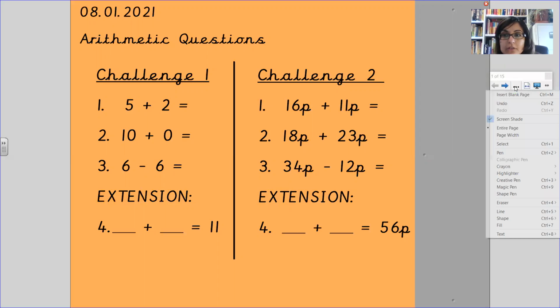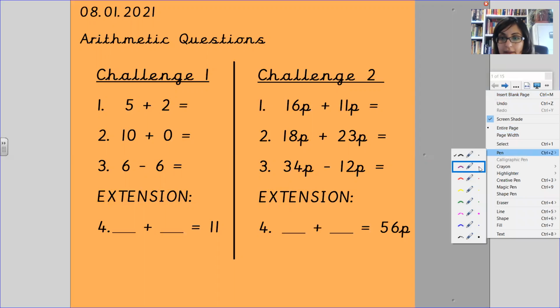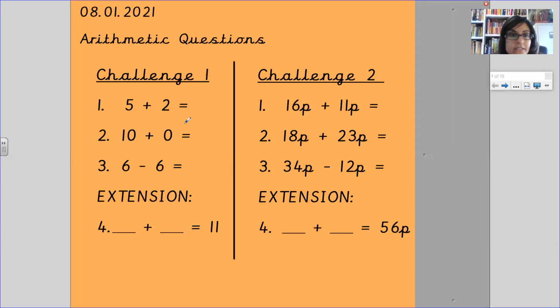Okay, here we go. So 5 plus 2, remember, large number in your head and you count on 2. So 5 and 2 more, 6, 7. 10 add 0, so you've got 10, which is your largest number. You add nothing to it, still leaves you with 10. 6, take away 6. If you've got 6 counters in your hand and you give 6 away, how many are you left with? 0.